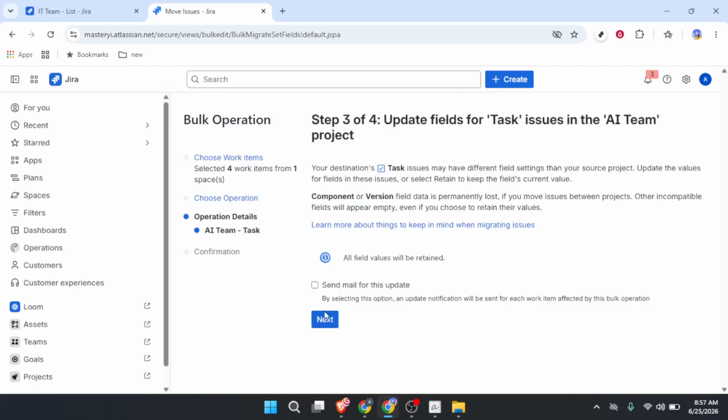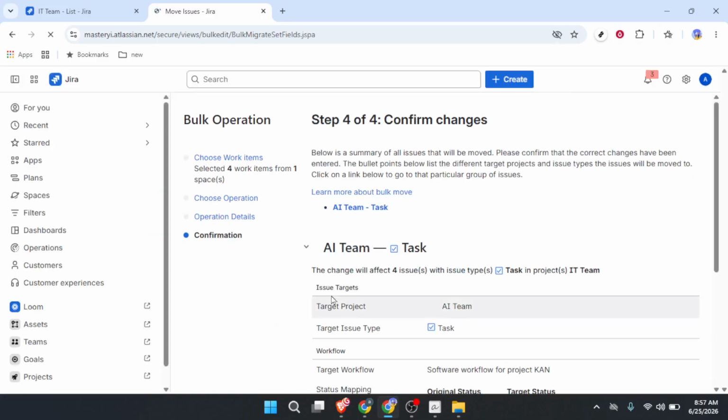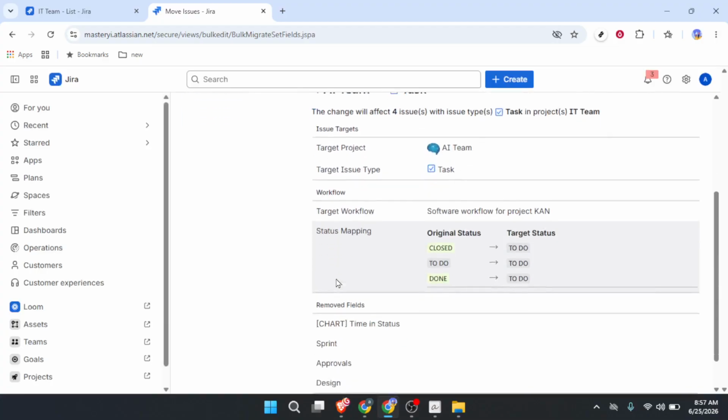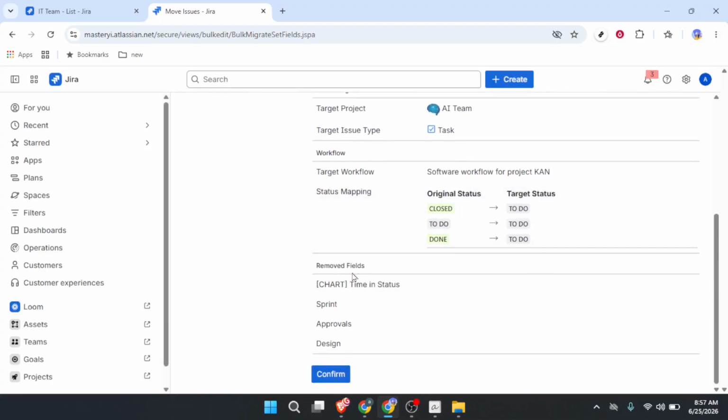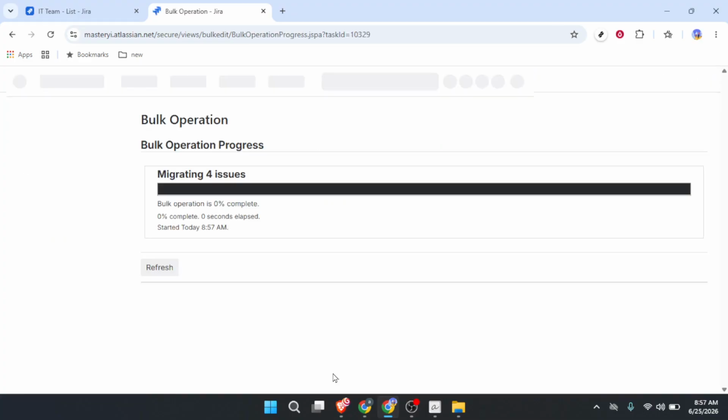We're almost there. And finally, the moment of truth. You'll see a summary of everything you're about to do. The number of tickets, the source project, the destination project. Take a quick look to make sure it all makes sense. Then, click Confirm. Jira will process the request in the background. Depending on how many tickets you're moving, this might take a few seconds or maybe a minute. Just let it do its thing.